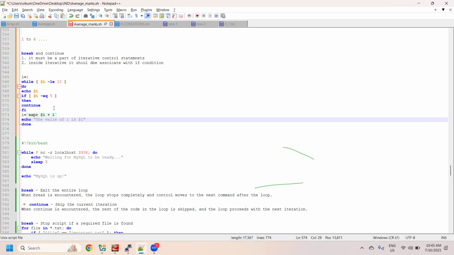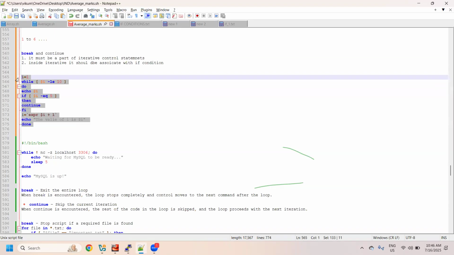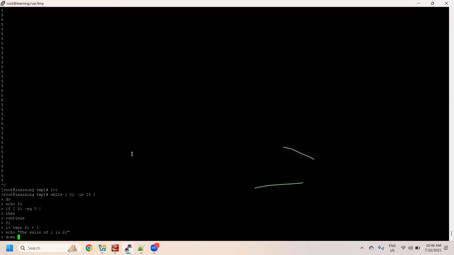So once it reaches 10, automatically it will come out. If you want to check inside that, these are the options. This is the way we can use break and continue. So break and continue are used for that purpose.